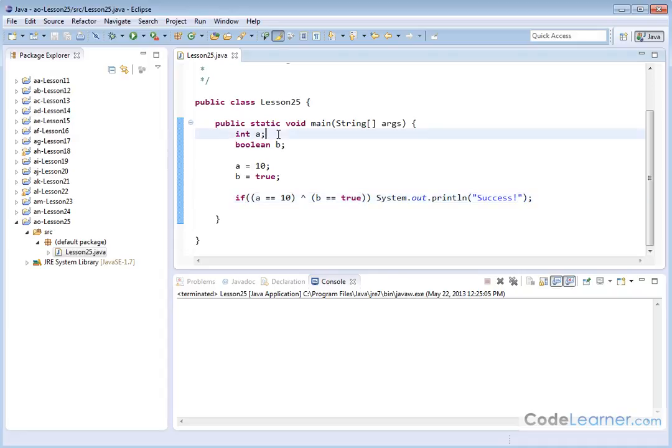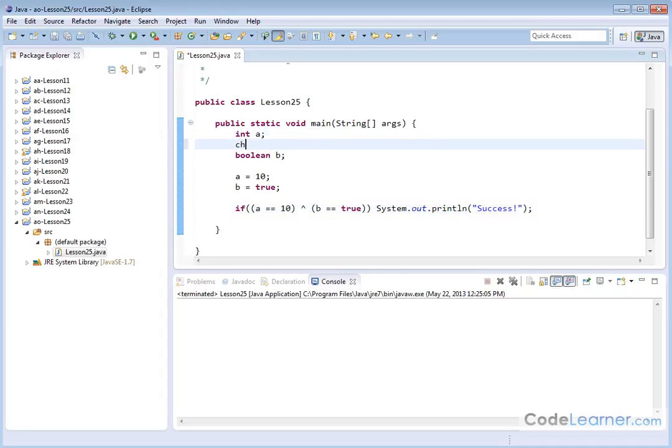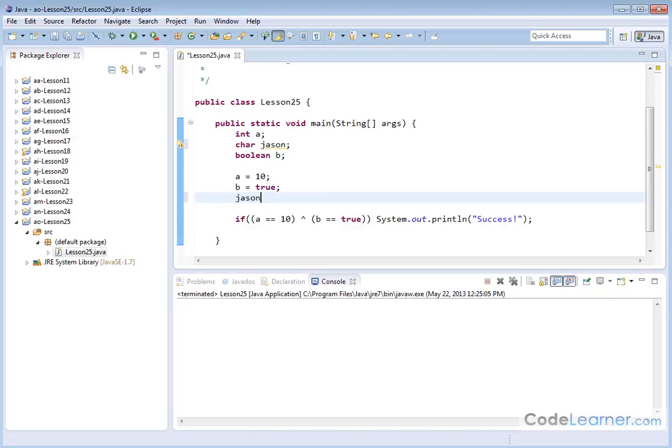Let me create, let's do something weird like a character. Jason, we'll just call it Jason. Okay, and let's set Jason equal to the letter lowercase r, because it's a character variable. All right. So let's change it to and. Right. So if A is 10, B is true, and then I can go and I'll open another set of parentheses. Jason double equals r.